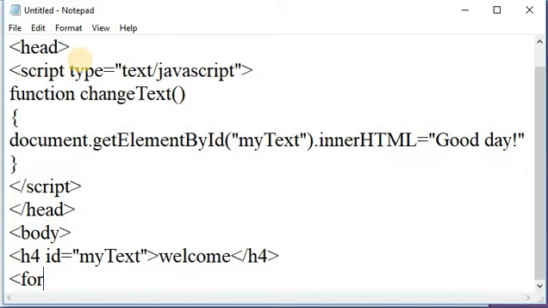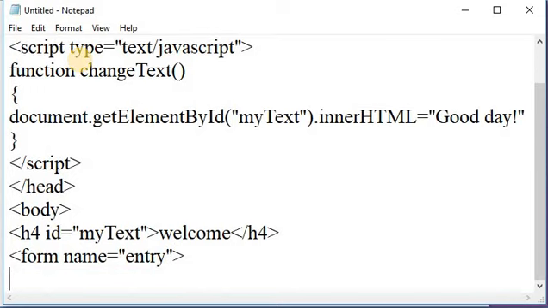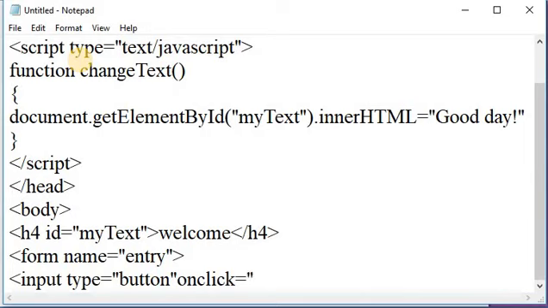After that here I am writing the form name is equal to entry. Okay, here I am taking one button, that is type is equal to button, then the onclick event. In that onclick event I am passing the changeText method. Okay, and the value for this button is equal to change text.